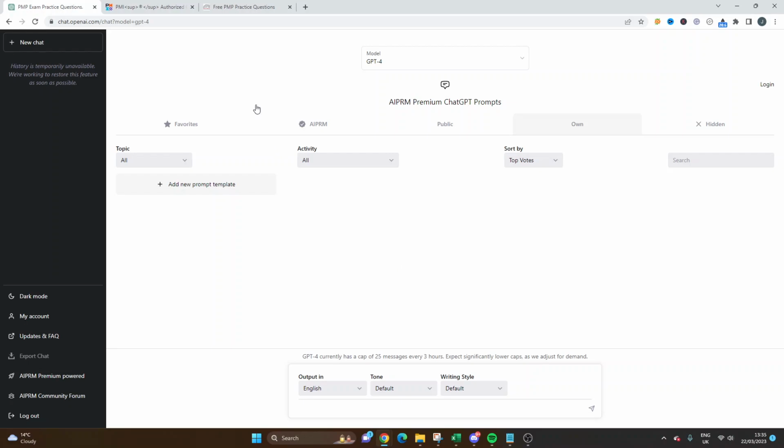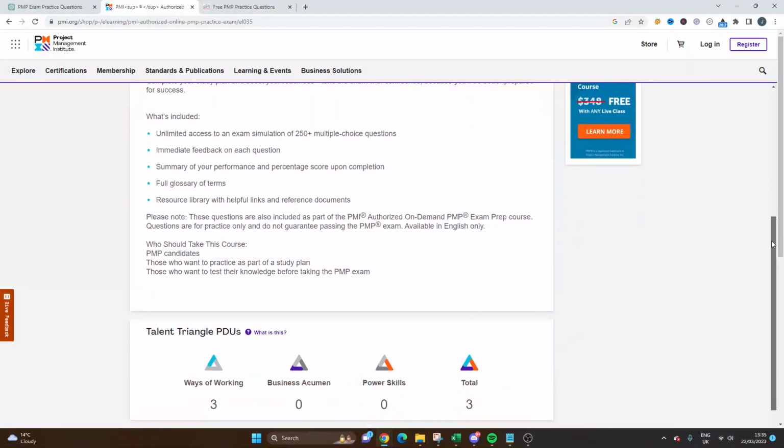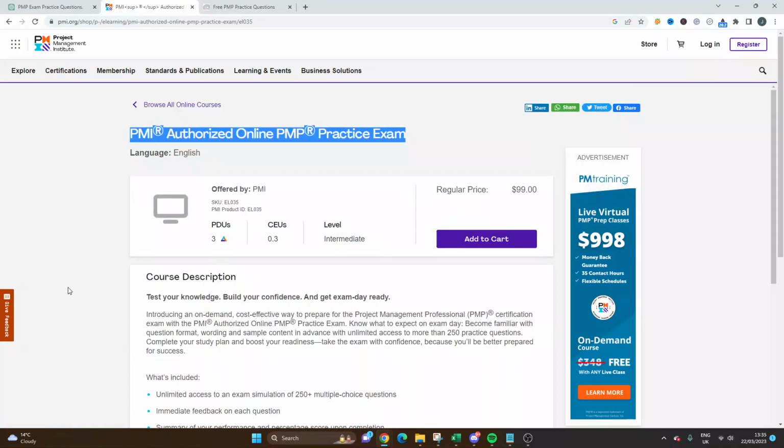What I'm going to quickly show you is on the PMI website, the Project Management Institute, who are the organisation behind the exam, you will notice that the practice exam actually costs $99. So, I'm not advising you to do the ChatGPT approach solely instead. You might want to do both. If you want to take the exam seriously, it probably is best to go ahead with the practice exam provided by the institute, who are obviously behind the course.